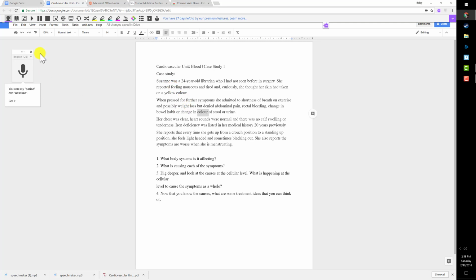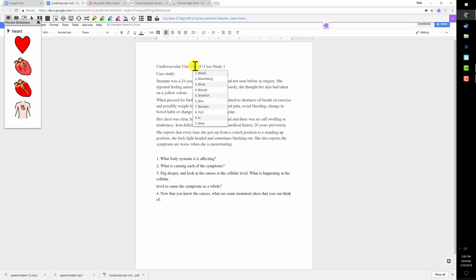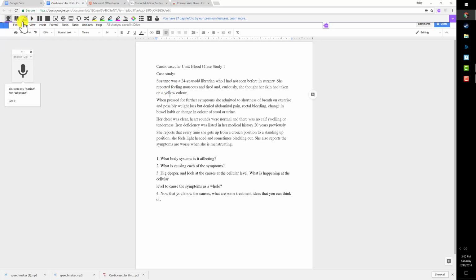Another option, another idea here, is that the third icon is the Picture Dictionary. This is pretty useful for visual learners. So you can choose the heart. I'm trying to choose words that would give us good pictures. If you click on the Picture Dictionary, the heart, it's going to find pictures of the heart. You can click on anything, like, this is not a good case study to choose. Let's choose blood. Here's the blood, and it's going to give you pictures of the blood, and say yellow, it's going to give you the color yellow. So that's your visual picture dictionary.